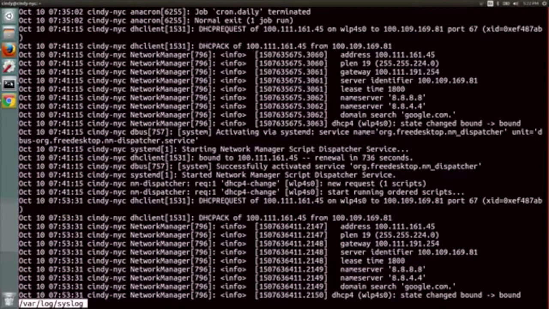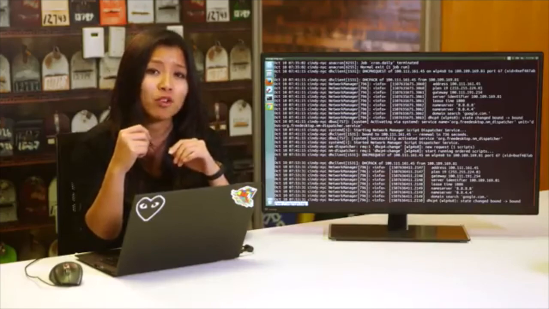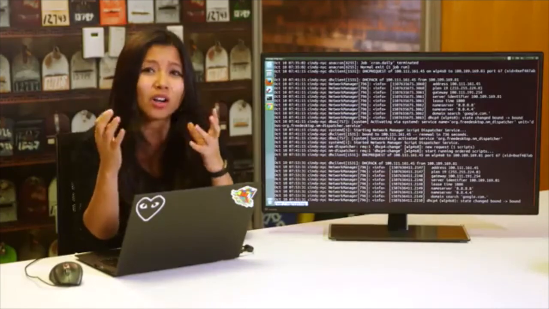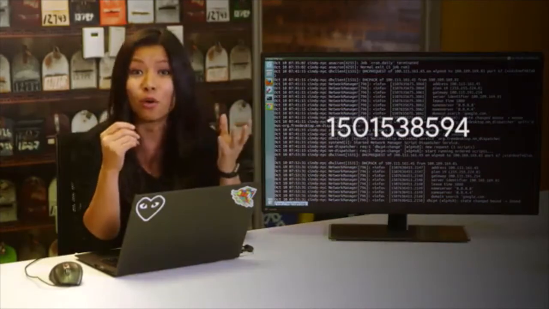Whoa, this looks super intimidating, but don't worry. We're not going to be reading all of this. In the next lesson, we'll teach you how to troubleshoot using logs, but for now, let's just read one line in syslog and parse what it says. The first field here is the timestamp when the event occurred. Pretty straightforward. But depending on the log, you might see a time format you aren't familiar with, like a long string of numbers such as 150, 153, 8594.